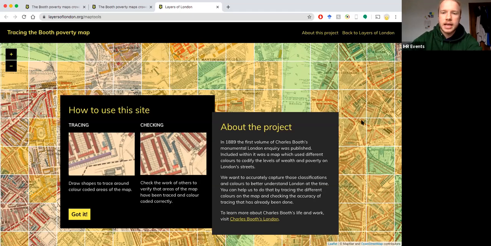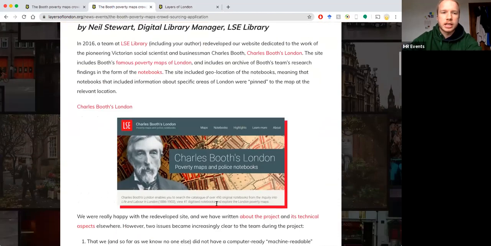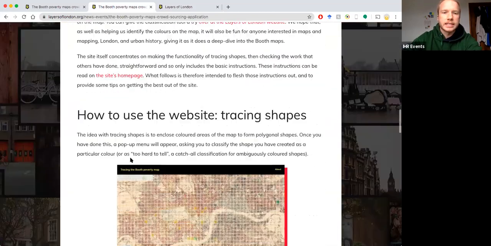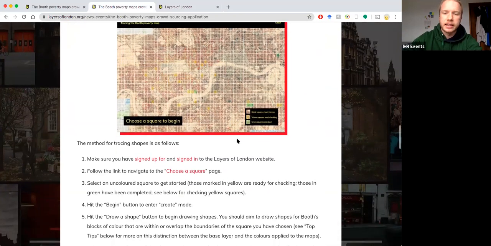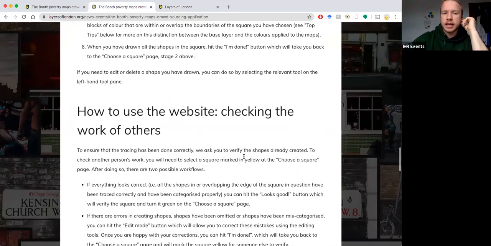But as I said, I mentioned that blog piece earlier, that was written by Neil from the LSE library, which includes some background information and also some tips on how to do the drawing. So if there was anything that I wasn't clear about there, or anything you want a refresher on, it's all written out here, so you can have a look at that.